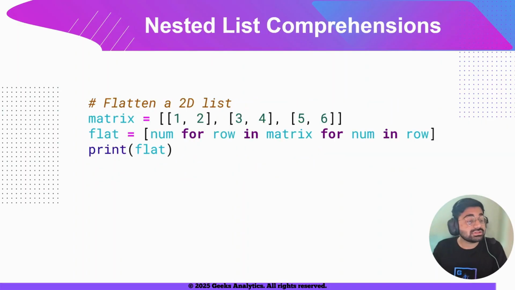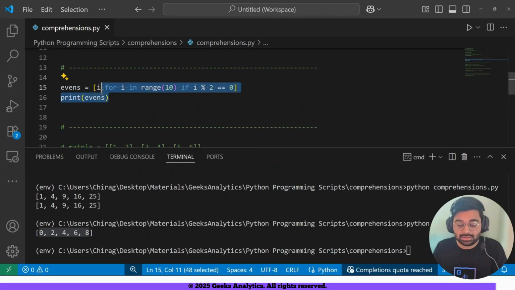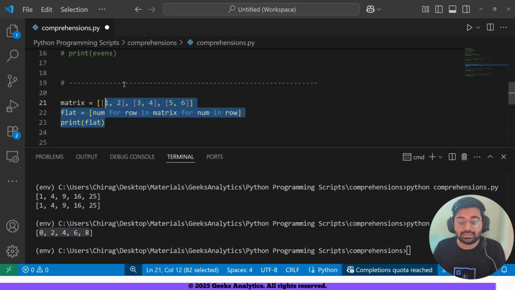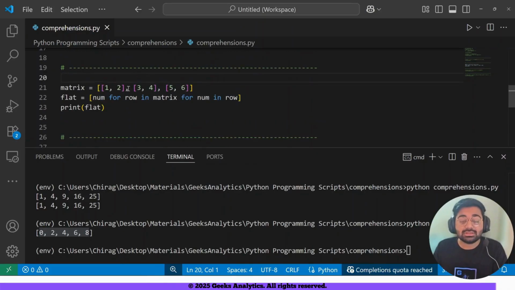Then we can also process nested list comprehension. So we can write two for loops inside the final list that we are going to generate. Here we are taking an example of flattening a 2D list. We have a matrix and we want to flatten it. Flattening a list means you have a list with some rows and columns.